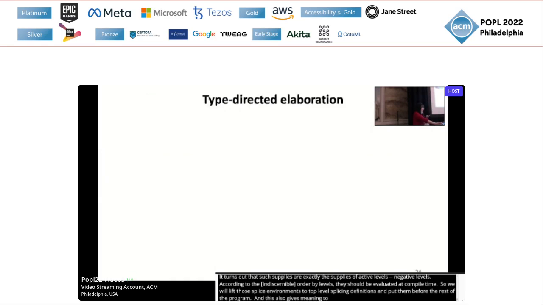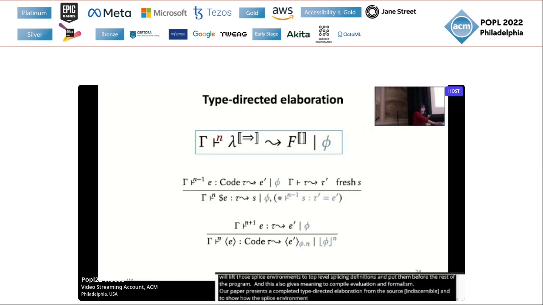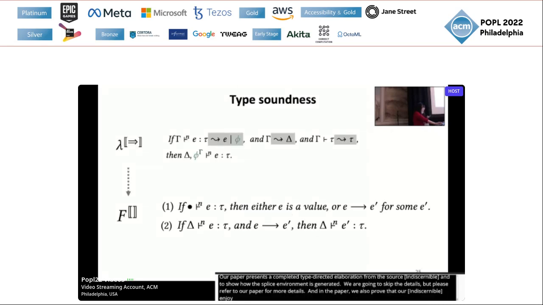Our paper presents a complete type-directed elaboration from the source calculus to the core calculus and shows how the splice environments are generated. We are going to skip the details, but interested audience, please refer to our paper for more details. And in the paper, we also prove that our core calculus enjoys type soundness by proving progress and preservation. And we prove the type-directed elaboration preserves types, which also establishes the type soundness of our source calculus.